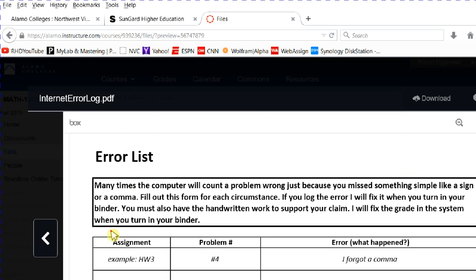All you have to do is write down what assignment it was, what problem it was, and then just give me a quick description of what the issue was. I forgot a comma, or I forgot to distribute my negative sign, whatever it is. You're going to turn that in to me. I usually like to collect that at the midterm and the final. So if you have things that you want me to go back and look at, I will be happy to, but you just need to put it on this list.